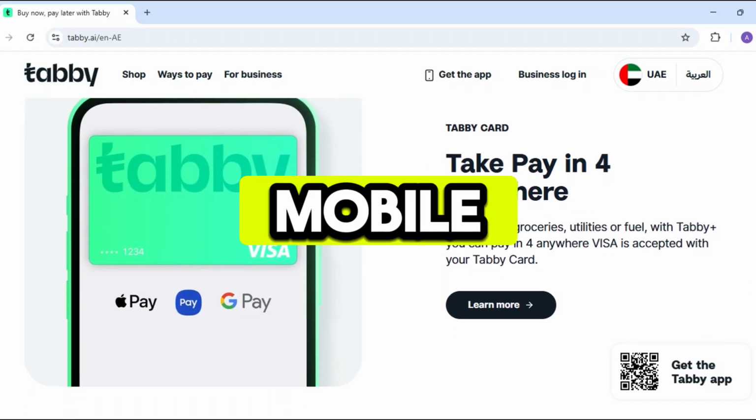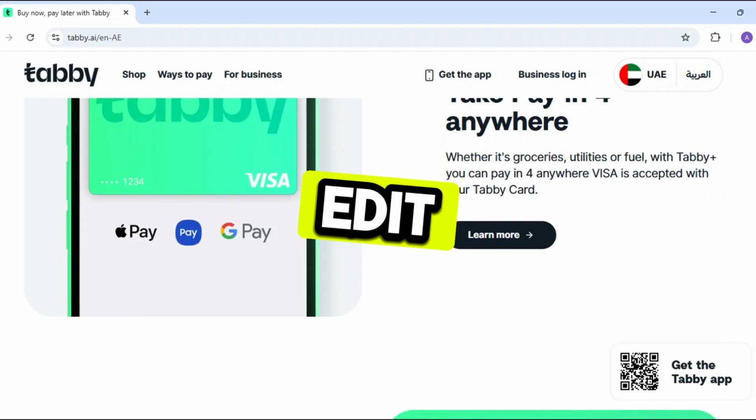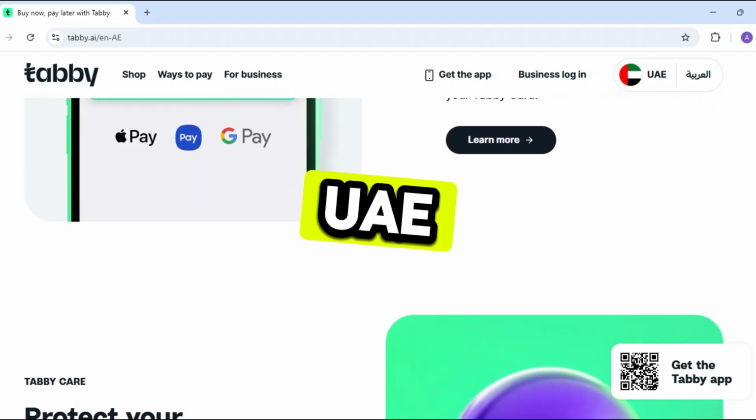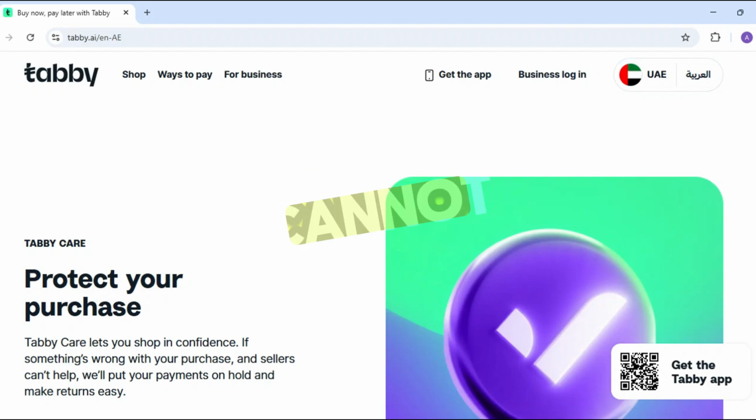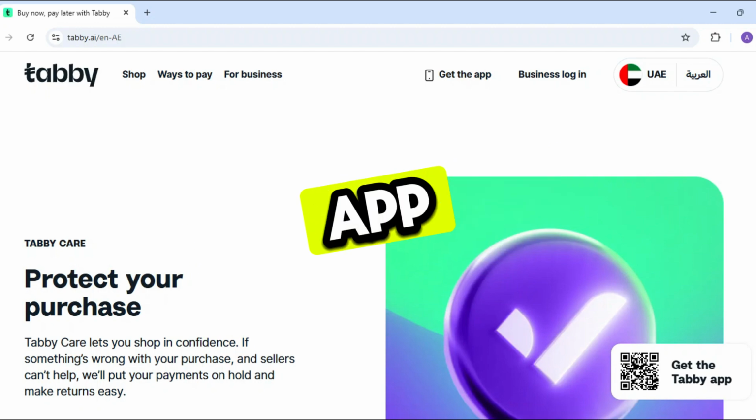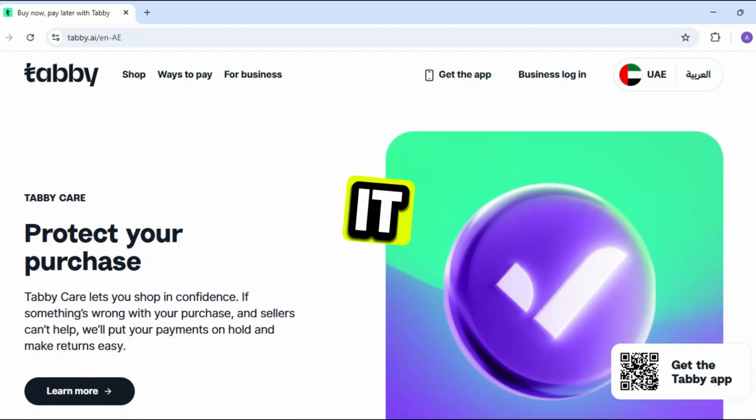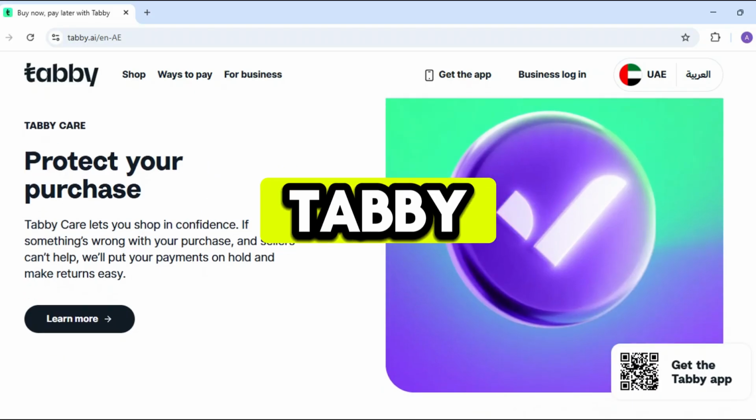Then, tap on the mobile number field. If you can edit it directly, enter your new UAE mobile number. However, for security reasons, you often cannot change this yourself in the app. After that, if you cannot change it directly, you'll need to contact Tabby support.